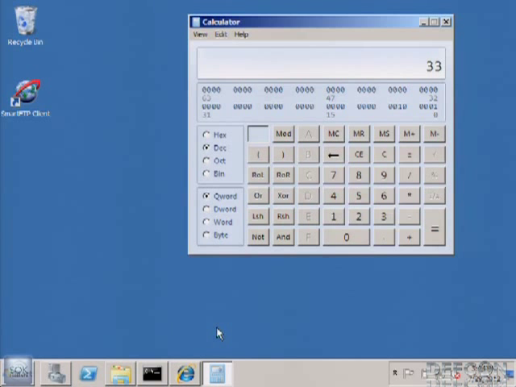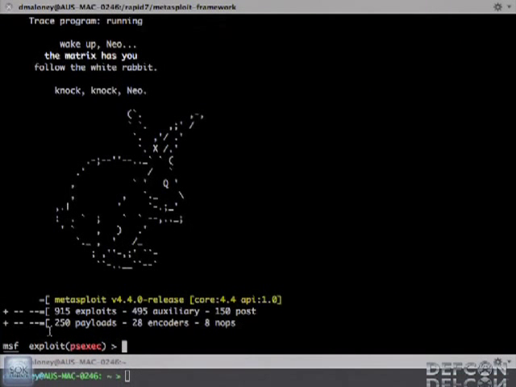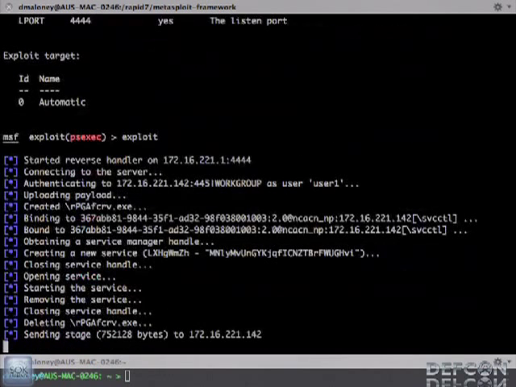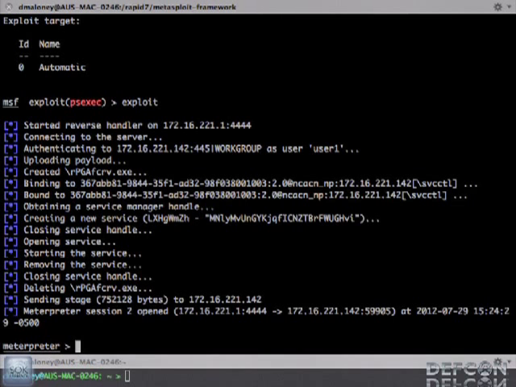So I've got a Server 2008 VM set up here. We're going to just go ahead and make sure all our settings are correct. We're just going to pop a shell on it with the psexec module. Okay, so we've got our Meterpreter session.